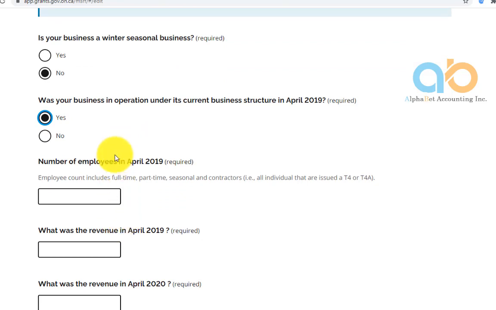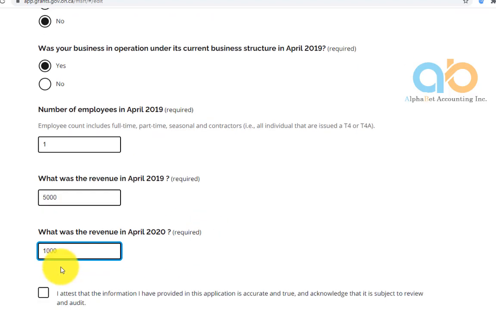Then we have to write the number of employees in April 2019. For example, how many employees did you had in April 2019? I put 1. What was your revenue in April 2019? You have to check your book and write the real revenue that you had. Also for 2020, you have to write your revenue. I put 5,000 and 1,000, and it shows a decline.